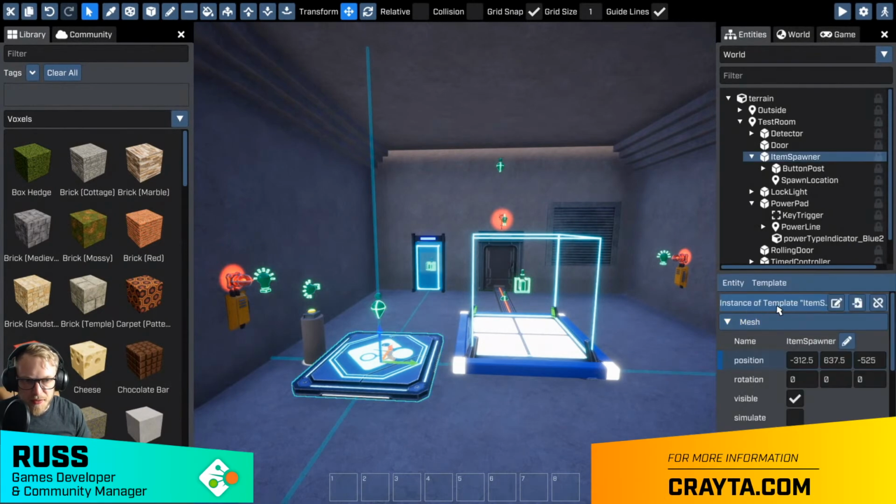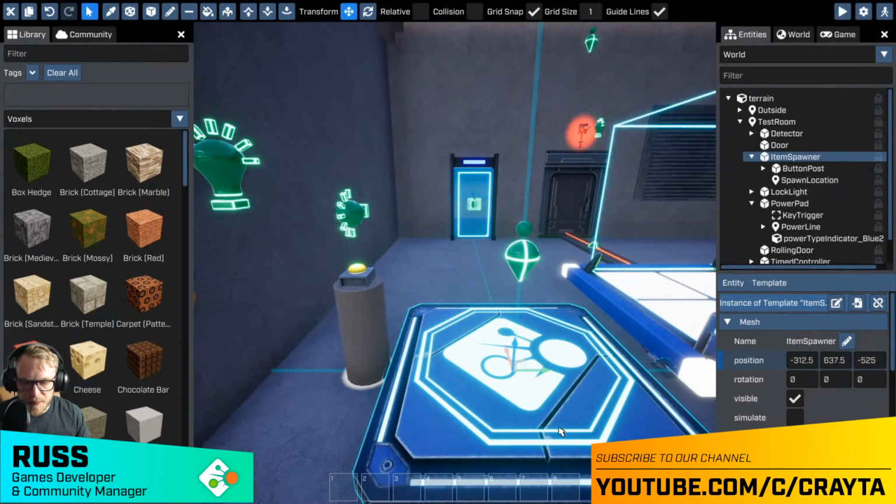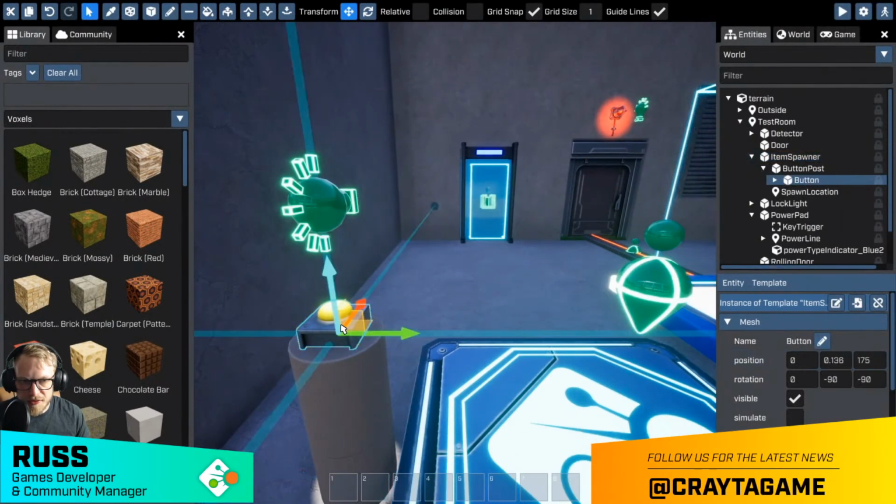So this is an instance of a template. To give a bit more information on what a template is: a template is a collection of entities. So in this case, we have several entities here. We have this pad mesh. We have this button as a single mesh. So if I just start to expand out this world tree here, we should see these things.